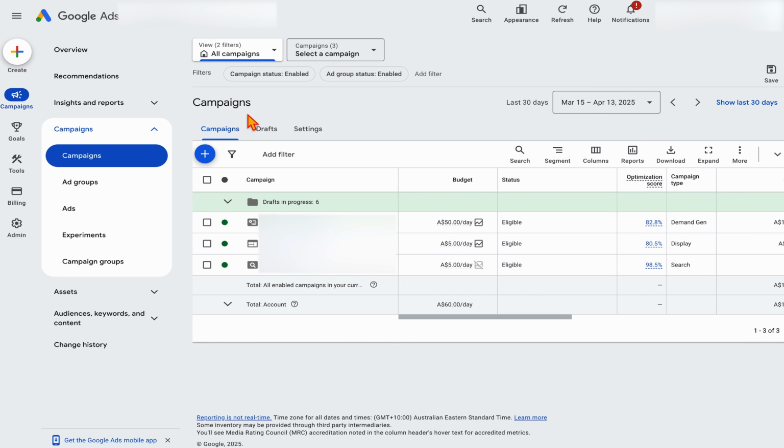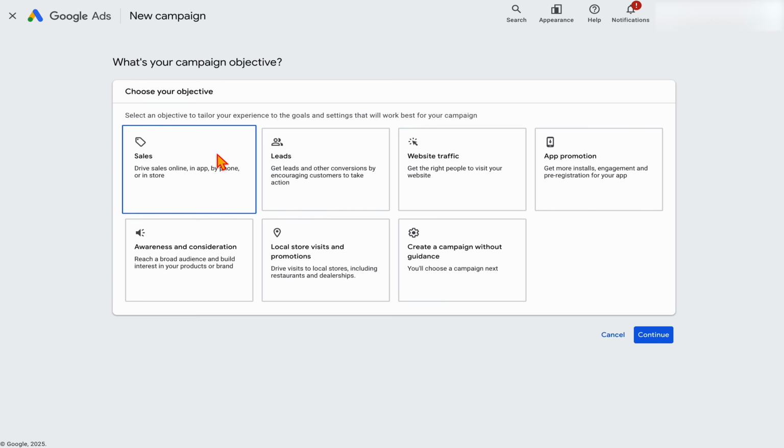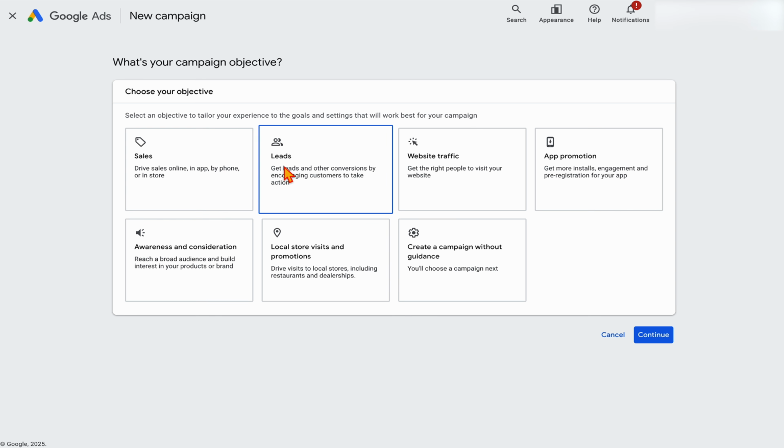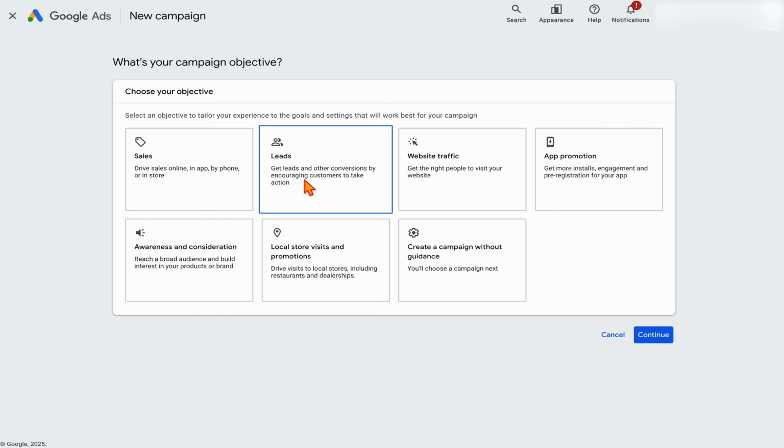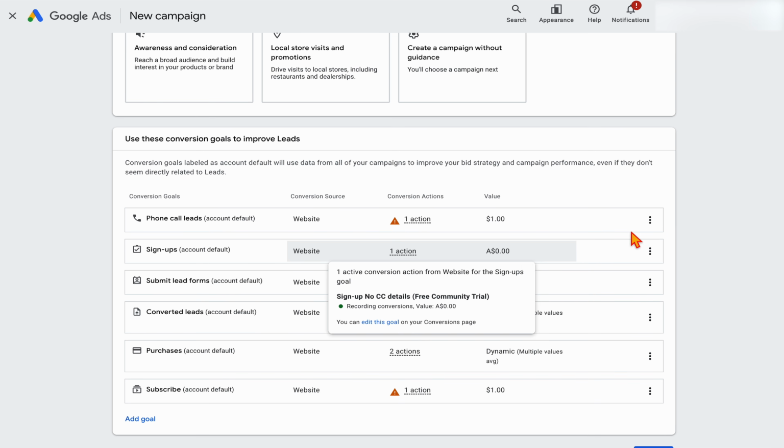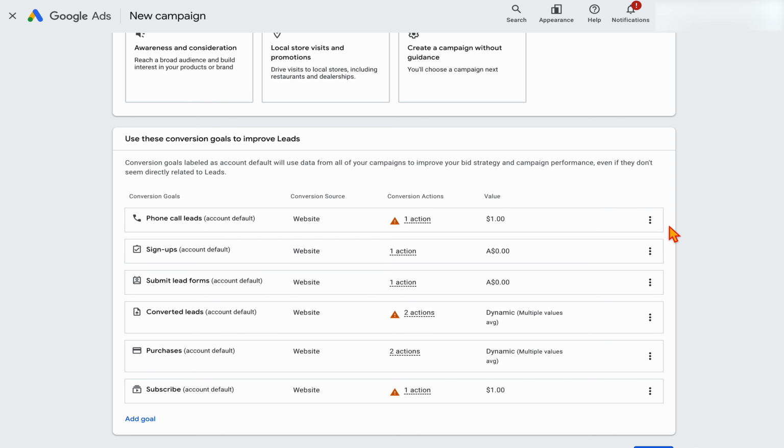All right, when we're inside of Google Ads, we go through firstly and click create campaign, and then from here you can choose either sales leads, or if you wanted to, you can also choose something like website traffic or awareness and consideration. In this situation, I'm just going to go through and choose leads, and then from there you've got some of these different conversion goals.